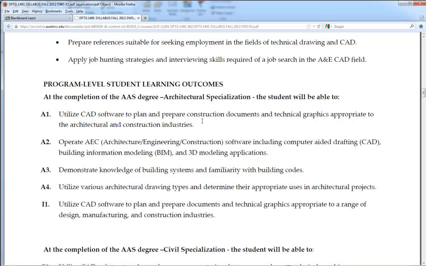So your portfolio needs to prove that you have mastered this PSLO. The second one says that you will have operated architectural engineering construction software, including CAD and BIM, building information models, and 3D modeling applications. So you will need evidence in your portfolio that you have done these things as well. You'll have to demonstrate a knowledge of building systems and familiarity with building codes. Utilize various architectural drawing types and determine their appropriate uses in architectural projects. Both of those things should be evidenced in the final portfolio.